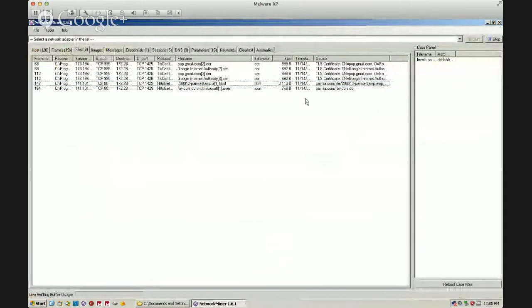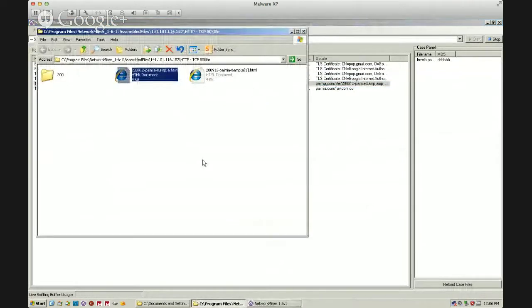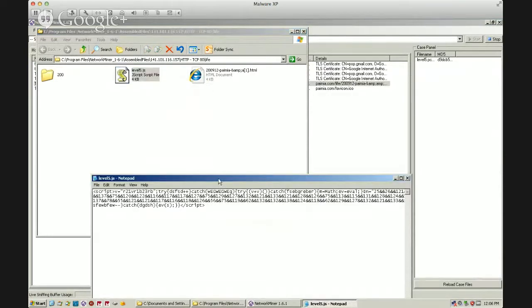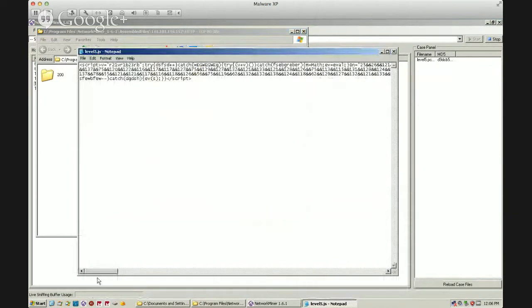So again, how do you do that? You just drag the PCAP to Network Miner, go to Files, and then the safer thing to do is go Open Folder, and there's your file. So you can just relabel this level5.javascript. And then I can open it with, what do I want to open it with? I want to open it with just Notepad. And there you go. There's my JavaScript. And I can scroll all the way over.